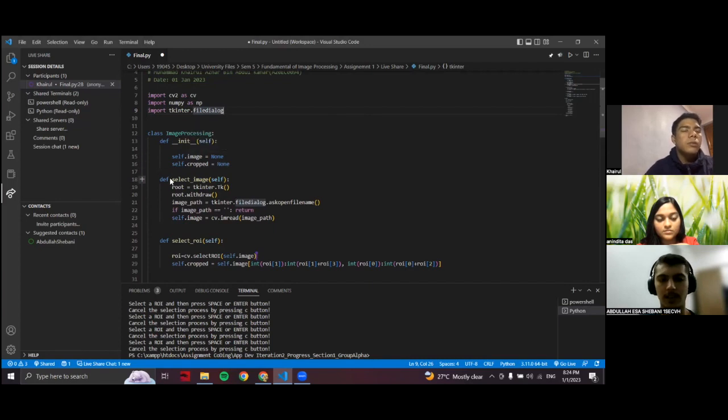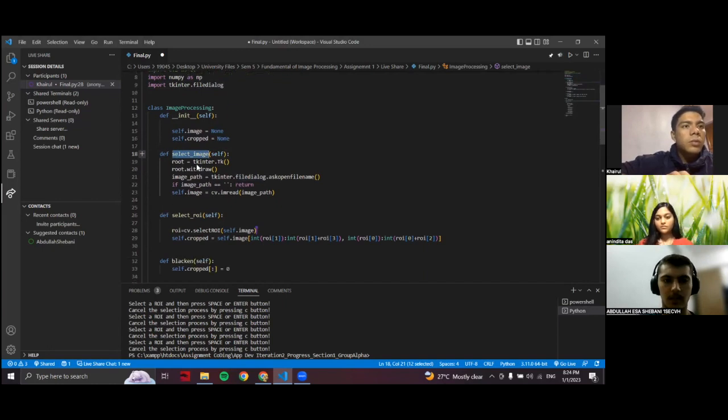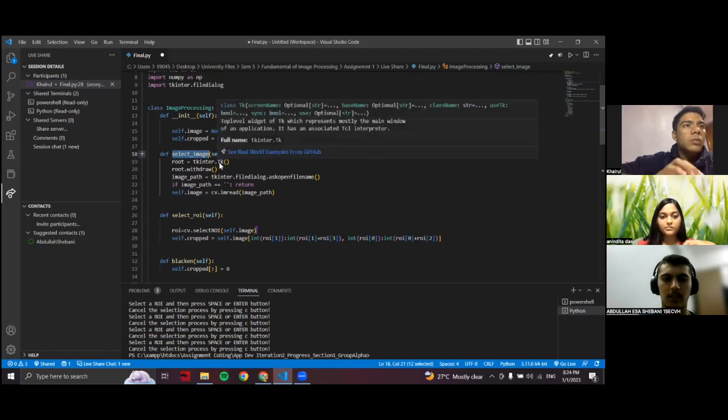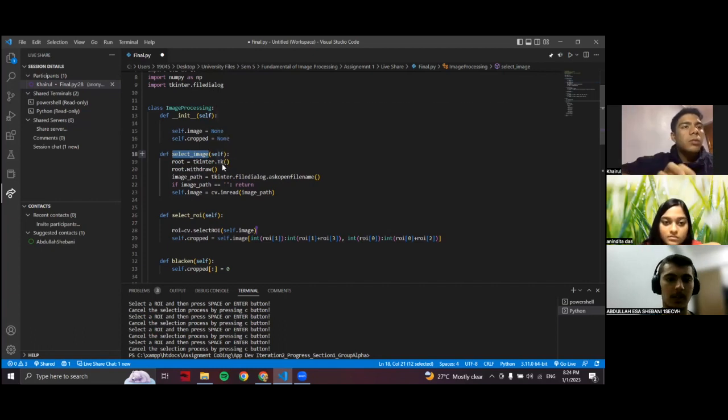Then you have our second function, called select image. In this function, the ROI, or the region of interest, will be performed. So we have root equals tkinter.Tk. Here we're creating a Tk object from the tkinter library and saving it into root. Then a withdraw function is called, where the main window of the program will be closed.